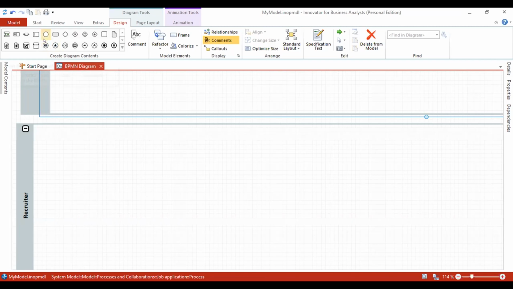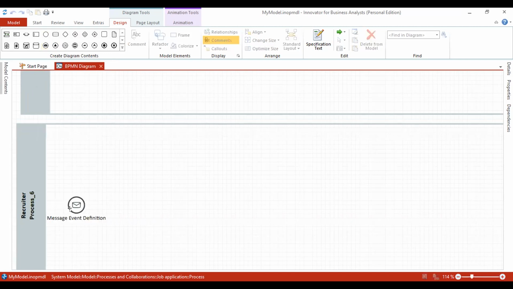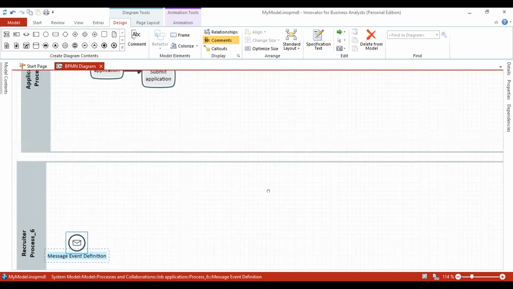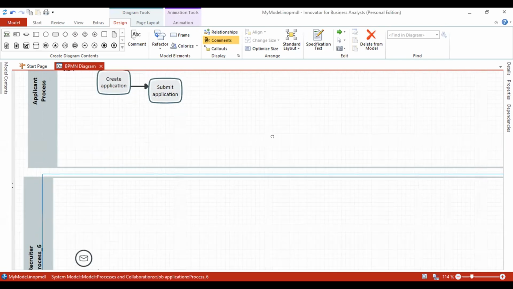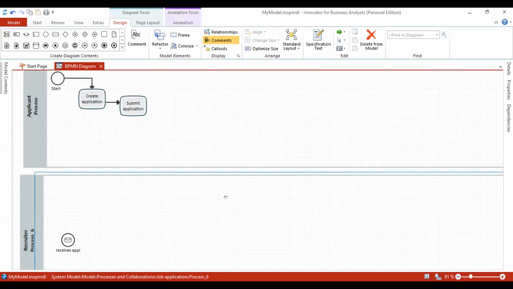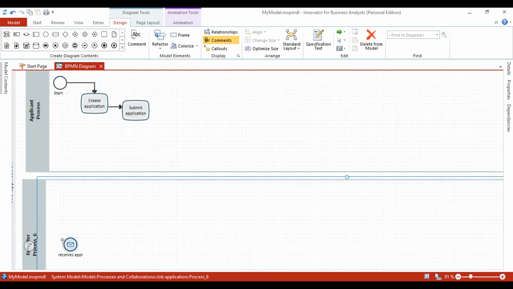So instead of using the empty events, we use this one, message event. This one is message. So let's drop message here, meaning that he's receiving an application. And this one here, call it receives application. You can use abbreviations most of the times and some short words, to explain things. So now this application, he has to submit.